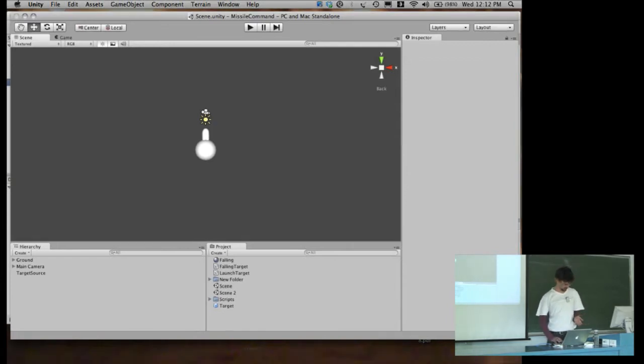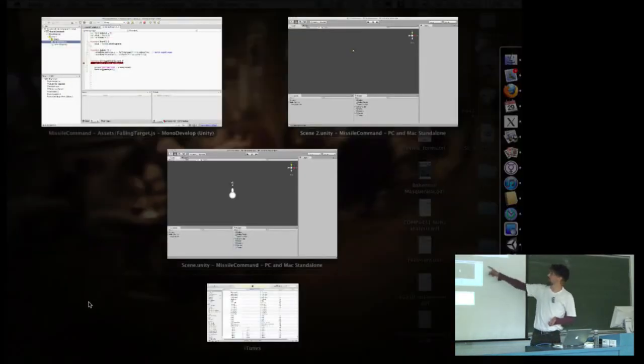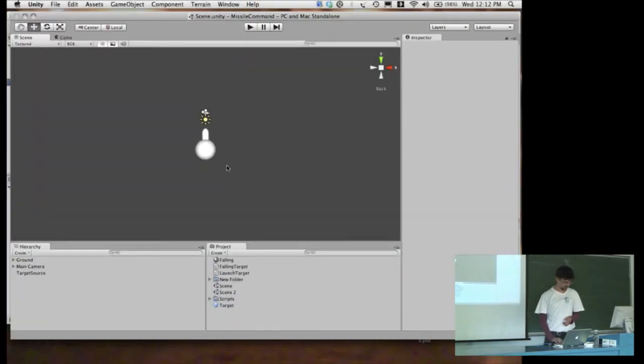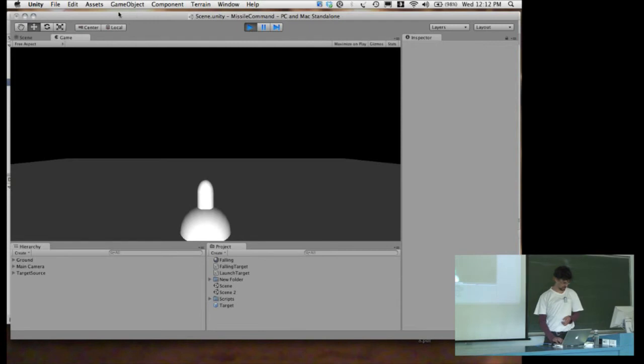So if we have a look, we've still got the old copy of Unity that we're editing in, where we've now launched a separate copy of Unity. And if we now play the game in this new version of Unity, is this the new one or the old one?